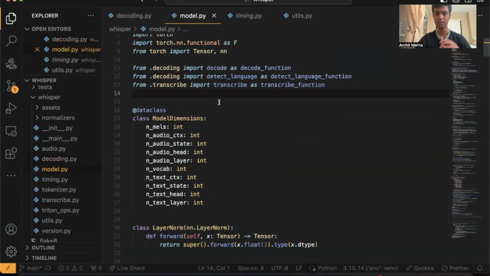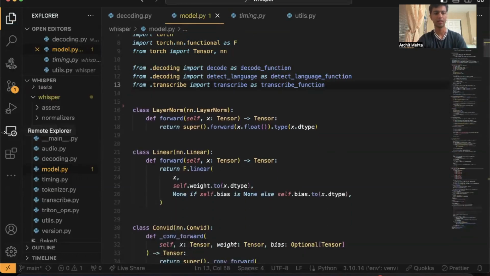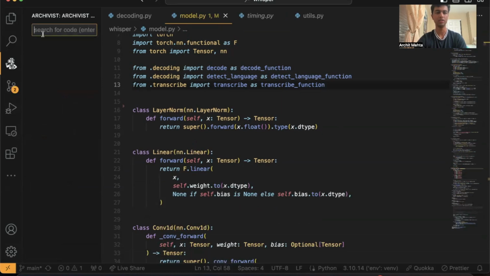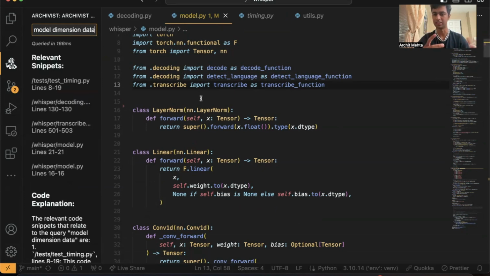For example, let's open up the model.py file. In this file, we have this ModelDimensions data class, which defines many of the hyperparameters for our model. Let's say we delete this data class. Now when we go to Archivist and search for it, ModelDimensions data, you'll see that none of the recommended snippets contain this data. Archivist has just updated and removed this code snippet.